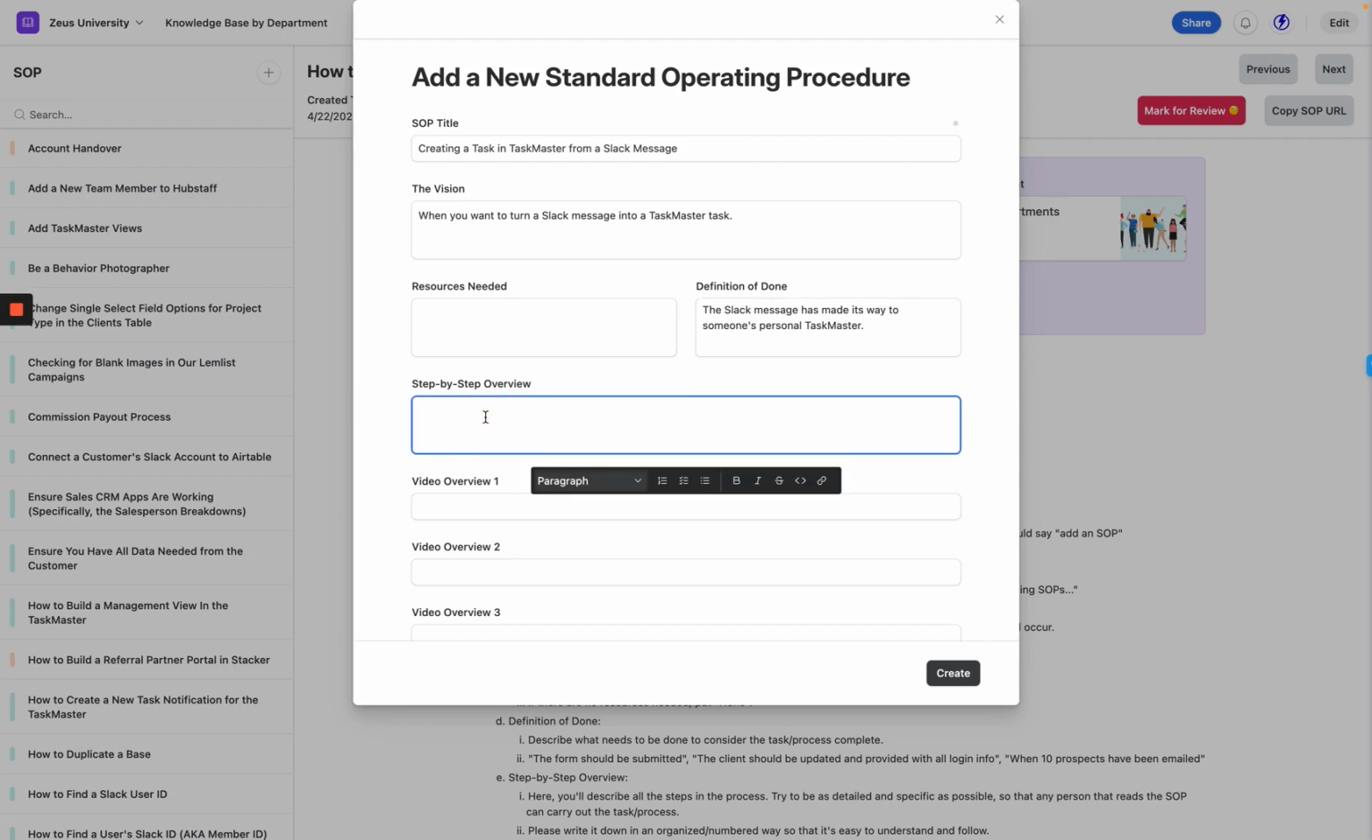What I like to do here is I'll write out as much of the step-by-step overview as I can right here, and then I will record the video overview. And during the video overview, the Loom video, I'll just go line by line. I'll reference the SOP line by line. Like, okay, we're going to do step one right now. Now we're going to do step two. Now we're going to do step three. You just want to make it as foolproof as possible.